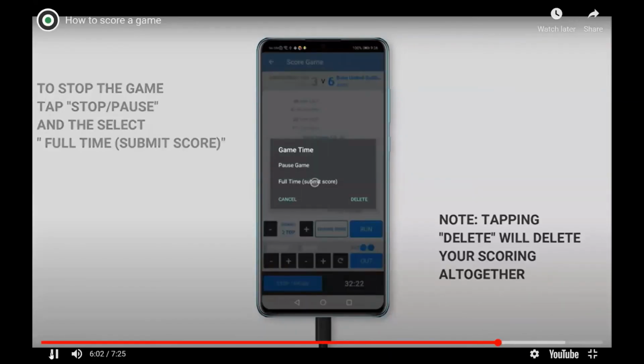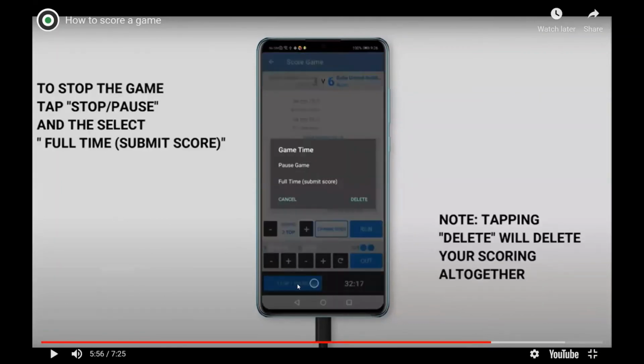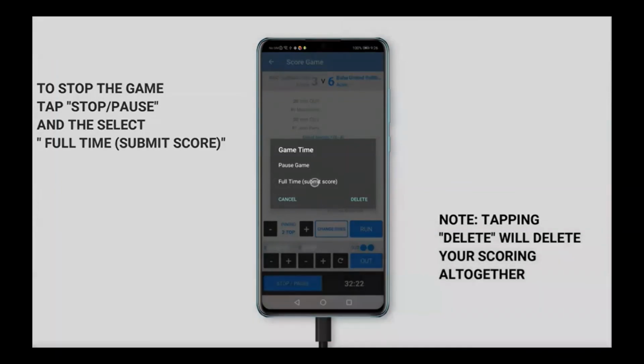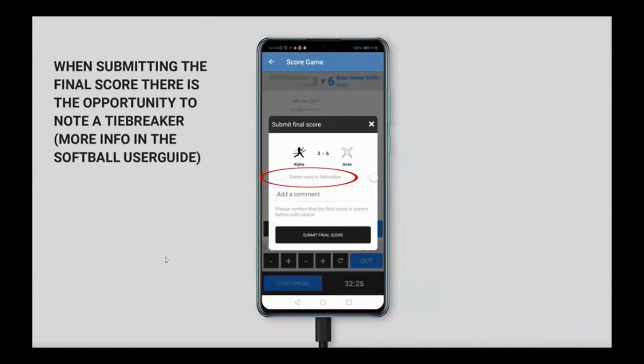At the end of the game, you stop the clock and can select the submitting of the full-time score. This also gives you the ability to add a comment. When you click that, a little box will appear and you can type in a comment or not.